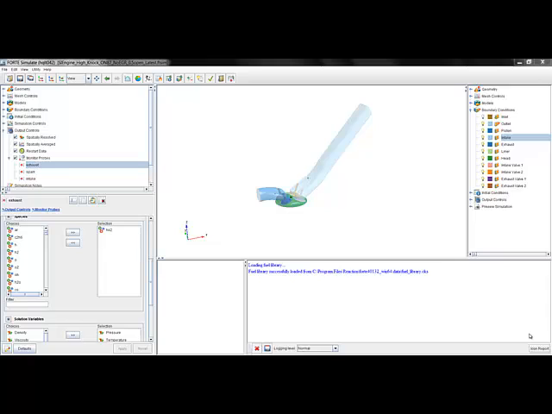This example case is a port-injected spark-igniting engine where we consider the fuel to be pre-mixed and pre-vaporized. But we could have modeled the injection event in the port or into the chamber if this were a DI engine. Now let's take a look at the engine setup in Forte.